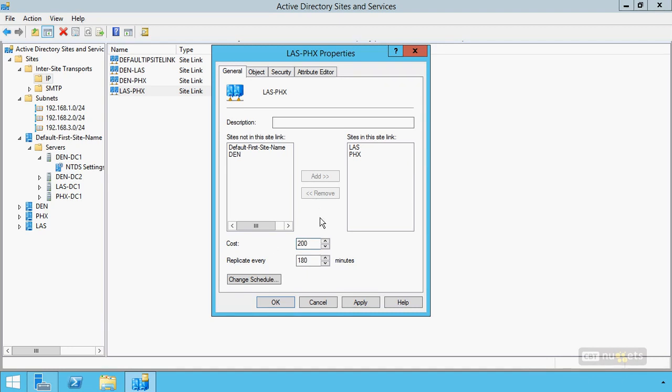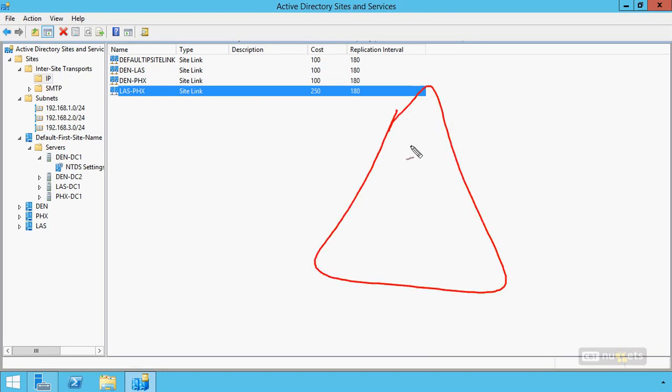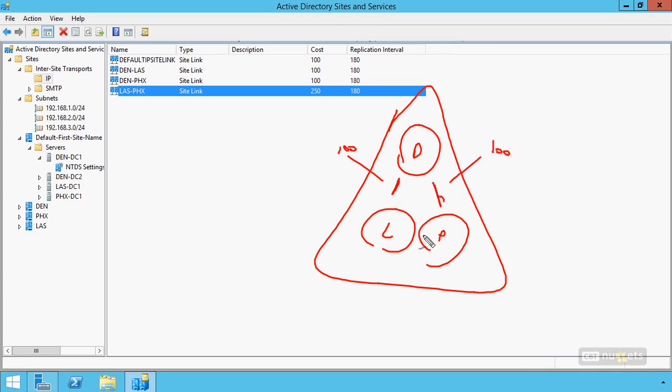Now this sets up an interesting thing. So let's say I set it to 250, for example, and then let me redraw this. These costs begin to get much more complicated as you start thinking about larger environments. So if Denver to Las Vegas is 100 for the cost, and Denver to Phoenix is set to 100, well, my Las Vegas to Phoenix link, if I set it to 250, actually costs less for the data to go hop, hop, because I've set it up this way. So depending on how you adjust these things, you can have some unexpected consequences for how long it takes data to replicate from one location to the other. So be careful with these things.